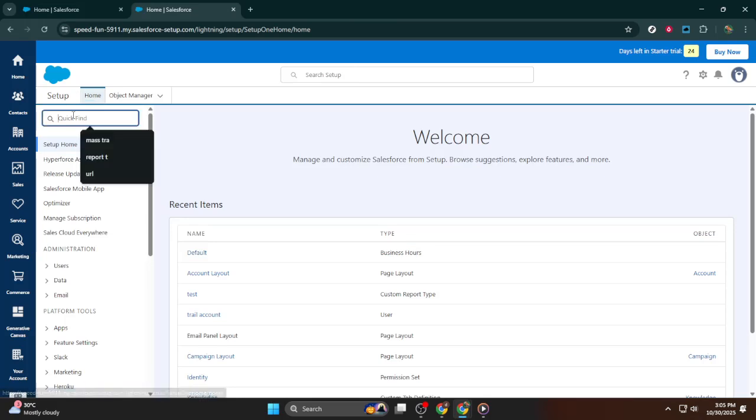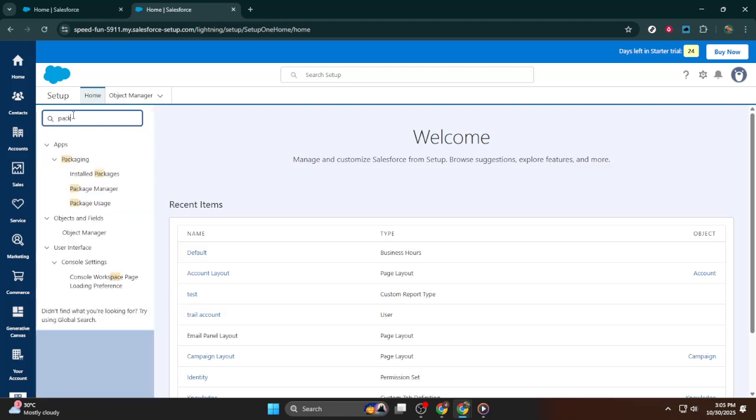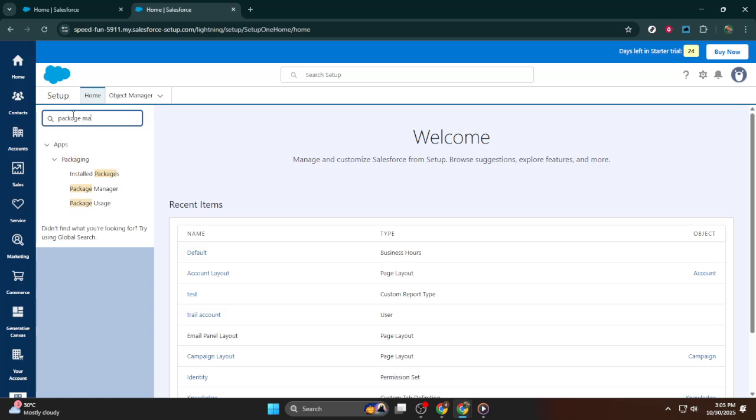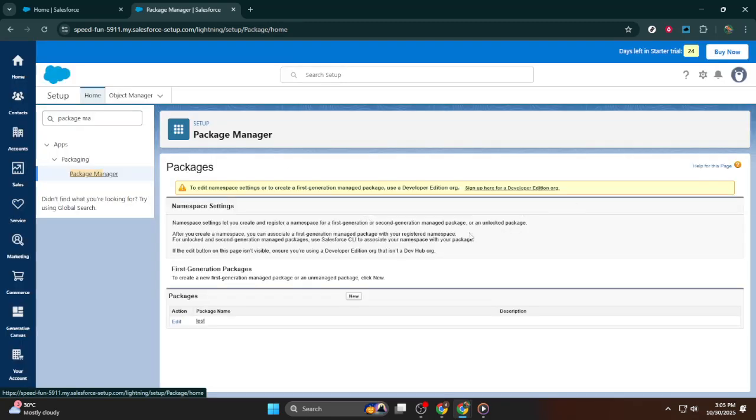Once you're in Advanced Setup, you'll want to type Package Manager into the search bar. This will filter the available options and bring you quickly to the part of Salesforce that we're going to work with. Now, click on the Package Manager. This will bring you to a new section dedicated specifically to managing and creating packages within Salesforce. It's a powerful feature that lets you organize your work effectively.